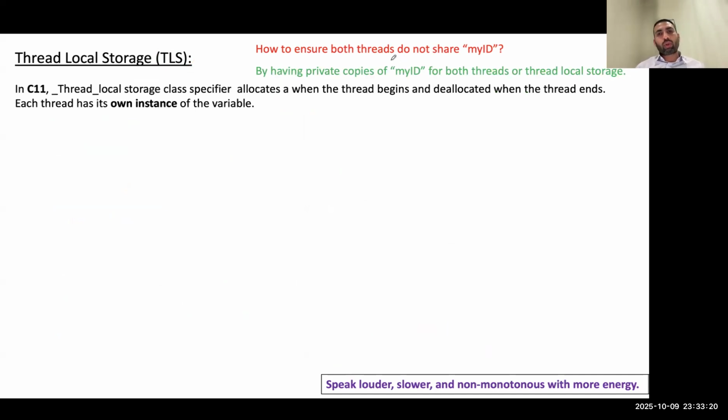So how do we ensure that both threads do not share my ID? By having private or unique copies of my ID for both threads, and this is known as thread local storage. How can you specify that you want my ID to be thread local storage, or that you want every thread to have its own unique copy? For example, in C11, the version of the C language, you can make thread local storage by using a storage class specifier, right? If you specify a variable as thread local storage, then every thread will have its own copy.